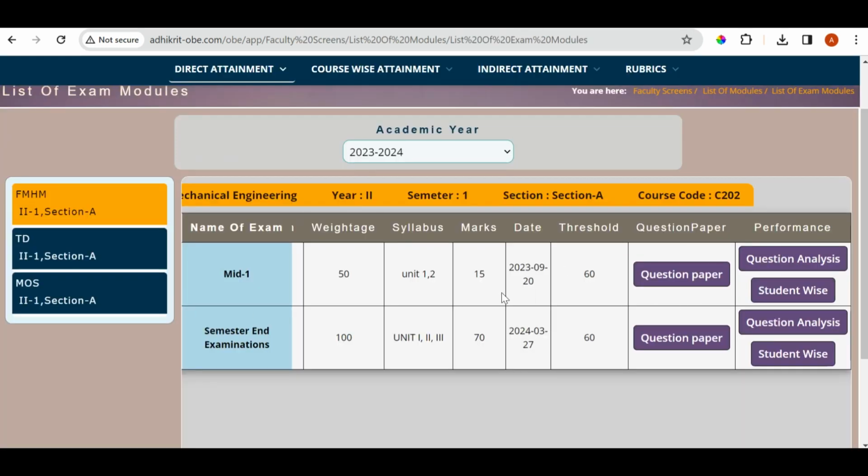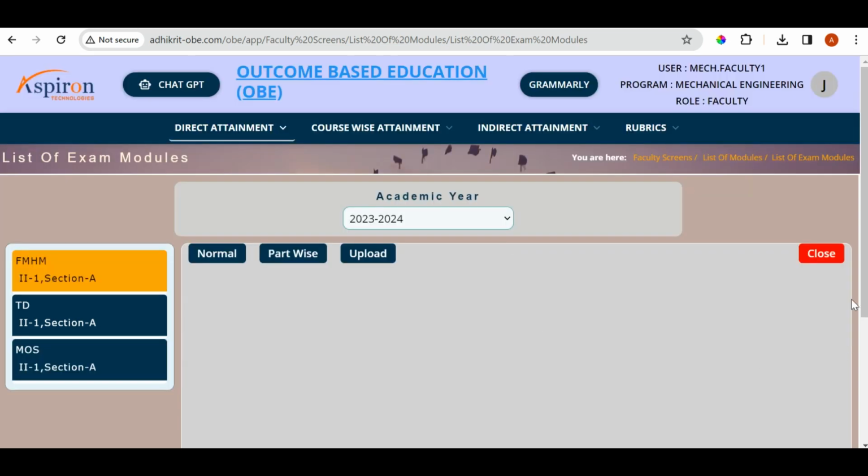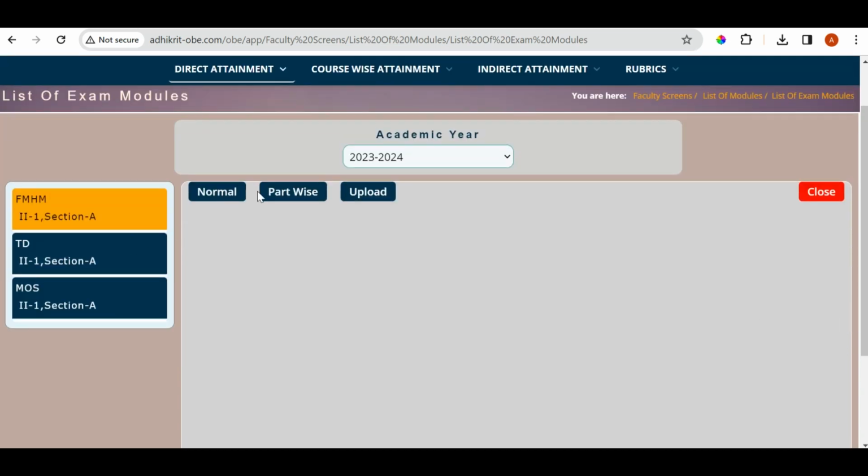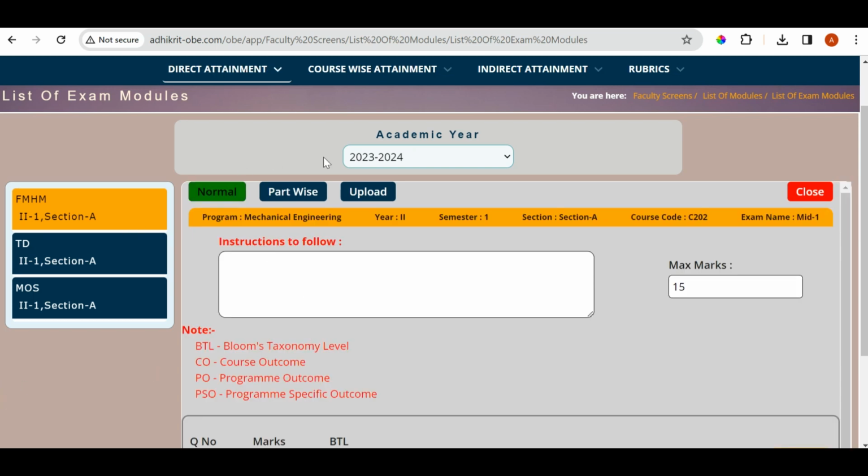So now let's start with creating question paper. So there are two types of question paper, that is normal wise and the part wise. And also we can create the question paper in two ways. I'll show you what the first one is. Here you have to choose between the normal wise and the part wise first. I'll go with the normal one first.